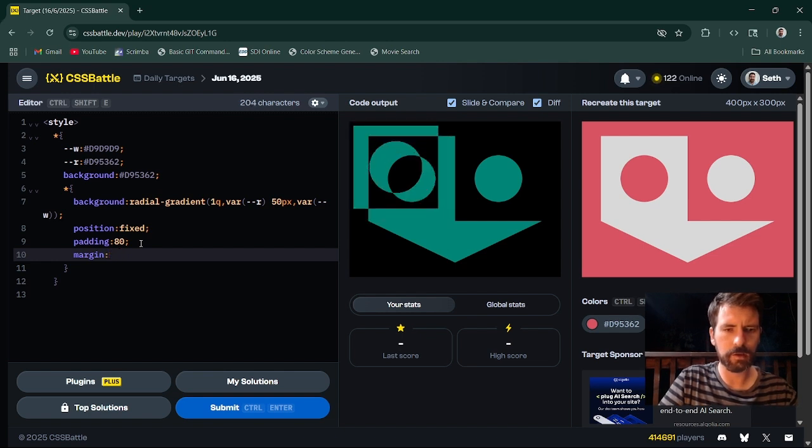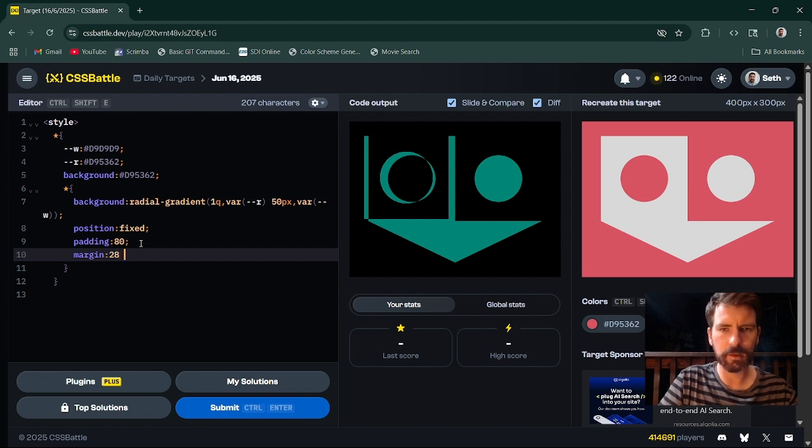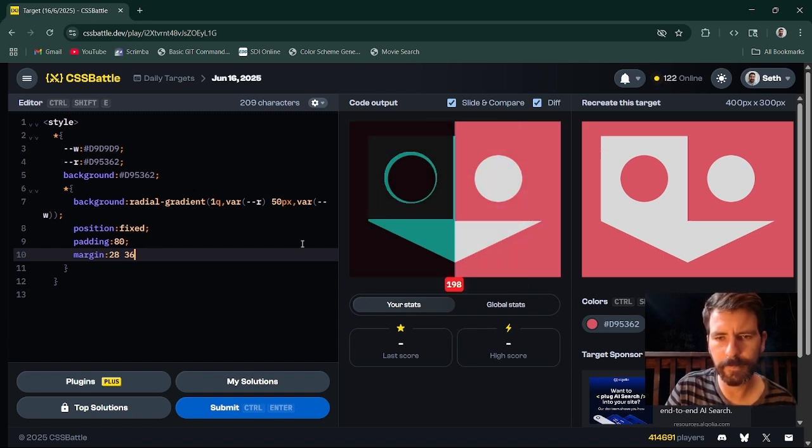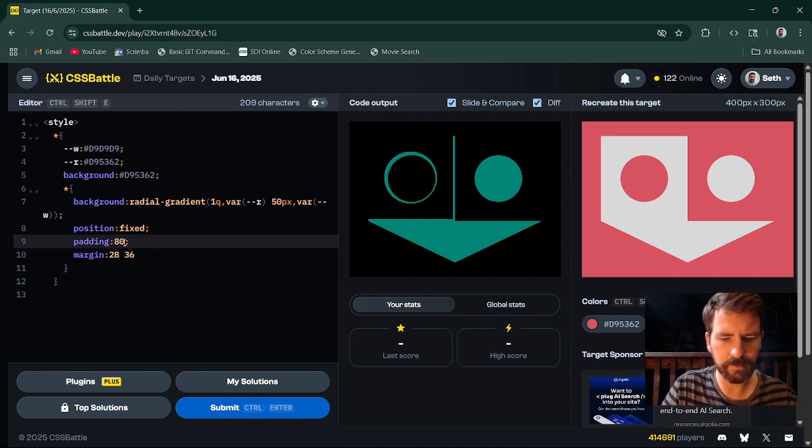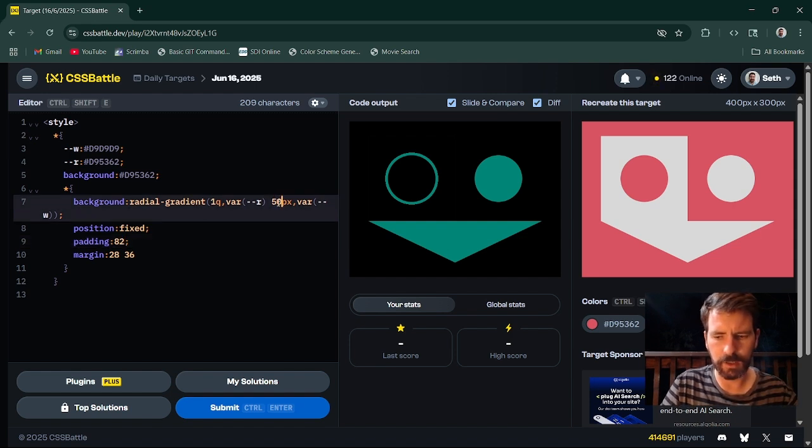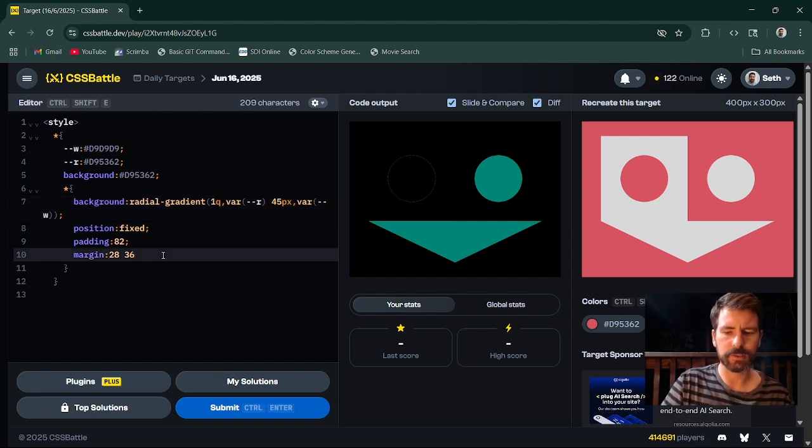Okay. 28 by 32, 34, 35, 36. We need to be a bit bigger. Like 85, 82, 82. Interesting. And then the radial gradient needs to be a touch bigger. 55. Nope. 45. There we go. Touch smaller. How interesting. All right. So we got that one done.